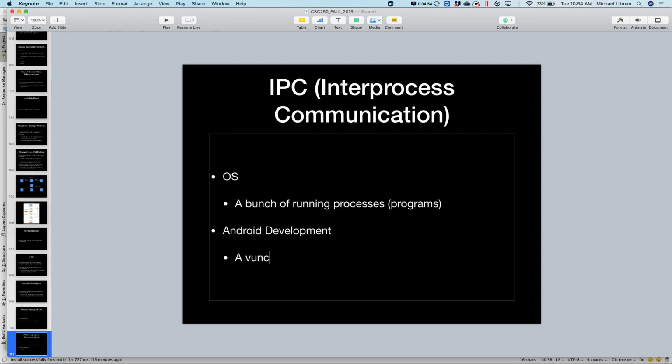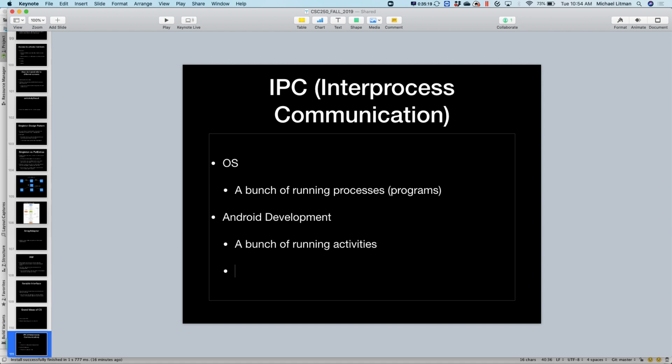we have a bunch of running activities. All right. So an activity is kind of like a process. And we might have a situation where our second screen needs to get some information to our first screen. That makes sense?